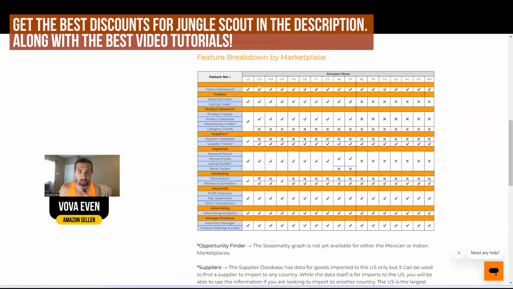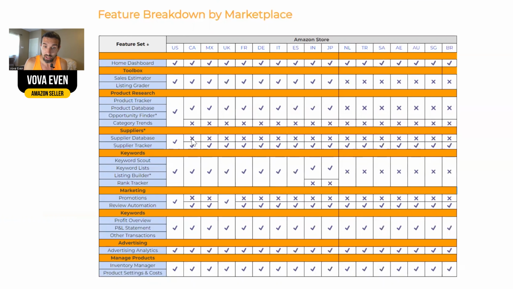So for Canada, going back to Canada, the supplier database does not work here. It only works for the US. Category trends does not work with Canada. Promotions as well. Category trends is like a product research tool, or assistance in product research, that gives you some trends of a specific category with different products. It's not available currently for Canada, only for the US, but most of the tools are available. Promotions is not available. This is a product promotion tool.